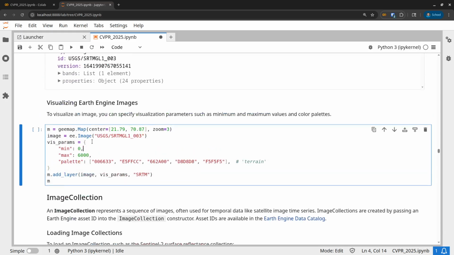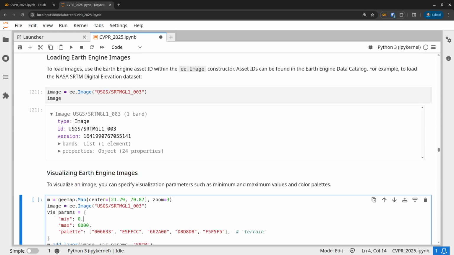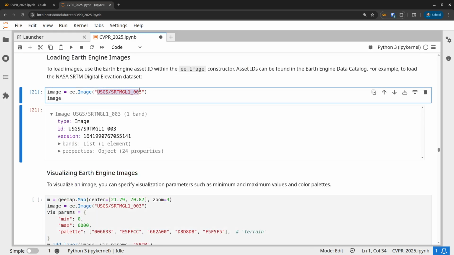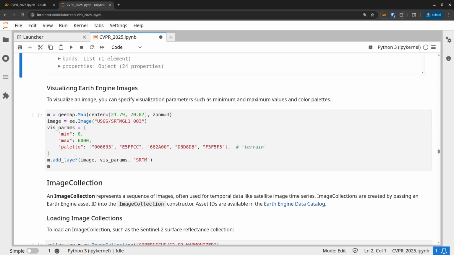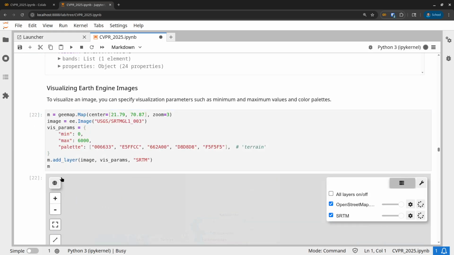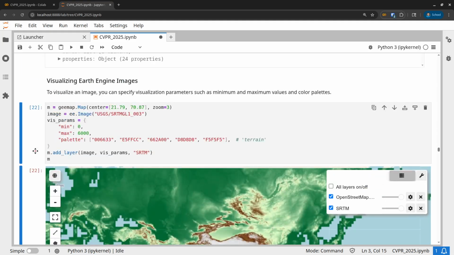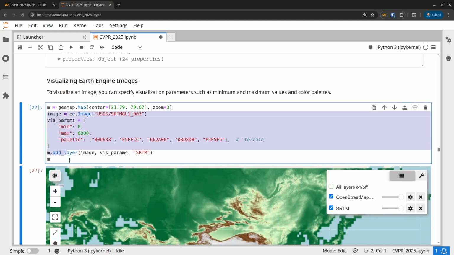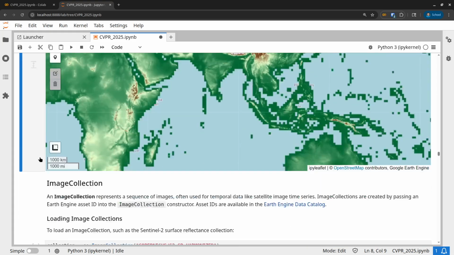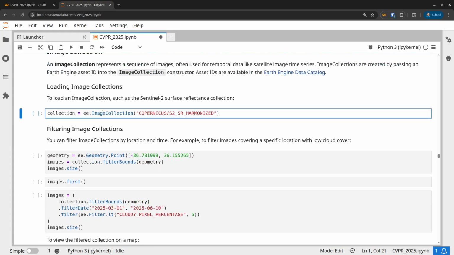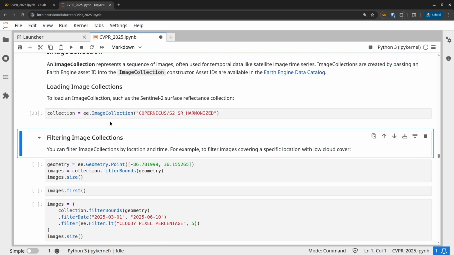And for the image, it is one single one. Again, each image has a unique ID in the server. So you can look at all the basic information just by typing the object. And then I can visualize the images just like this. So you see this example earlier. Basically just, okay, this is the image I want. This is how I want to visualize that. And then just load it on the map. For an image collection, you're just pointing to the entire image collection.